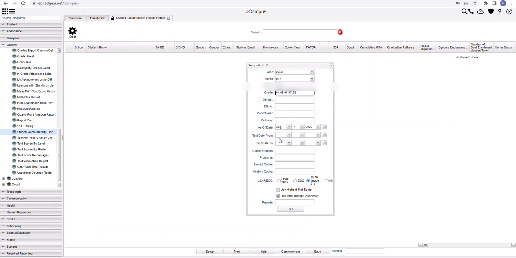Now, let's look at the test date. So you're looking at the previous year's score. That's what you're interested in. So remember, LEAP was taken for elementary and middle in the month of March. And so we're going to choose March 1st. Let's just go ahead and choose March 1st, even though it did not start on March 1st, 2022. And then we're going to go all the way, even though we didn't test in June, just put June 5th.